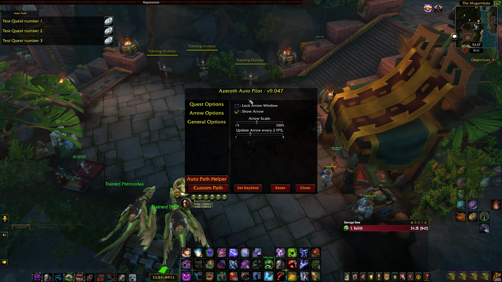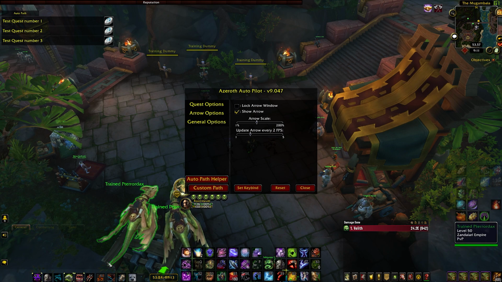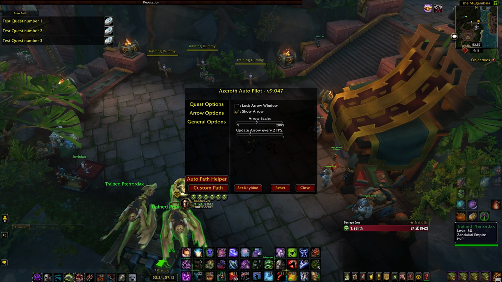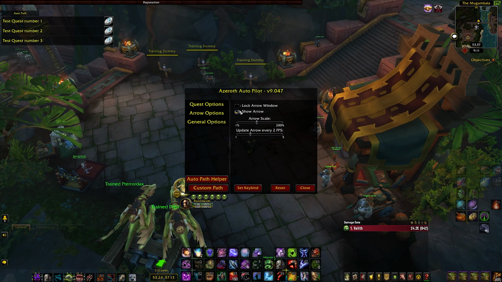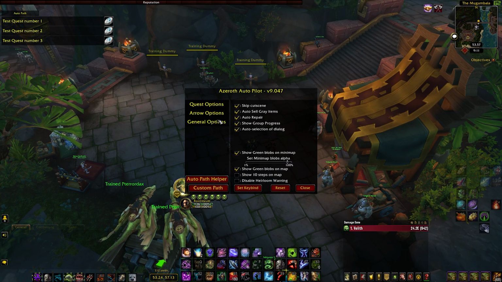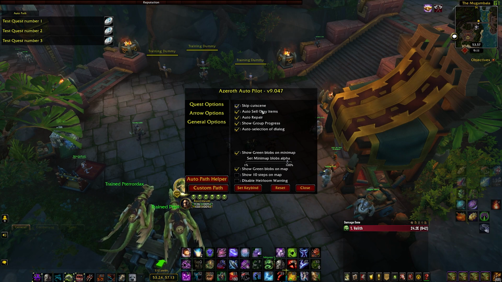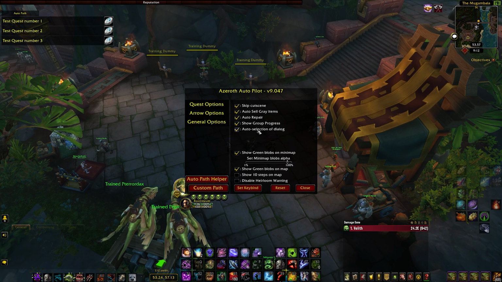Here, these are some basic arrow options, I have it right here on the bottom. You see here, this allows you to show it, unshow it. It's kind of helpful. I have it there just for the heck of it. It doesn't really do much for me, but it's there if you ever need it. And some of the general options that are nice, you can skip cutscene. You can automatically sell all your gray items in your bag, auto repair. It will show group progress for group questing and everything. Auto selection dialogue. I'm not quite sure what that one does. I have it up there.